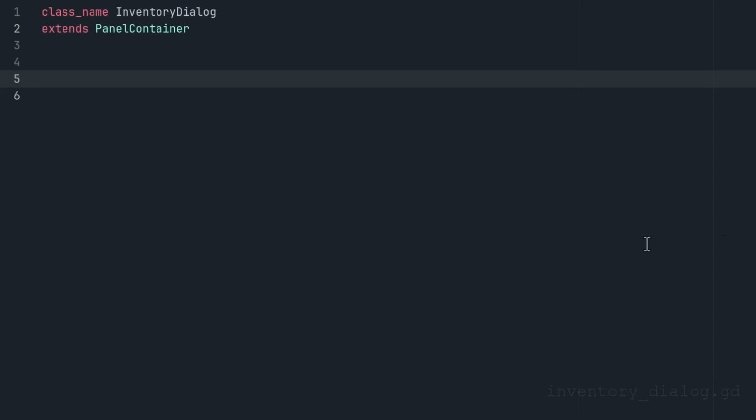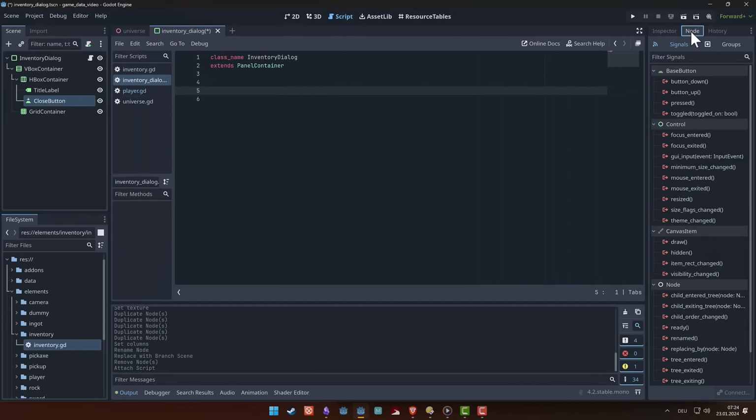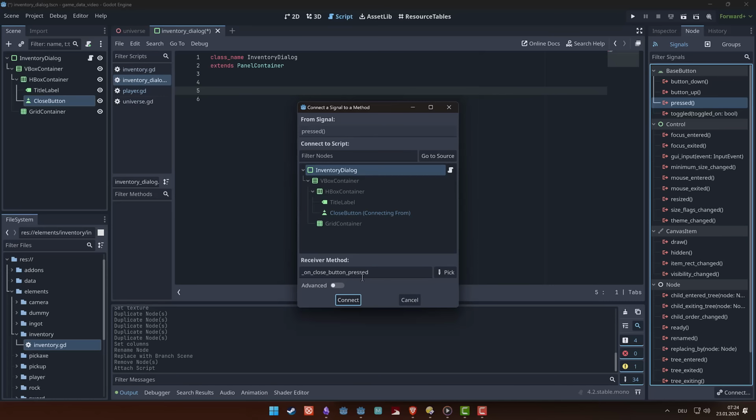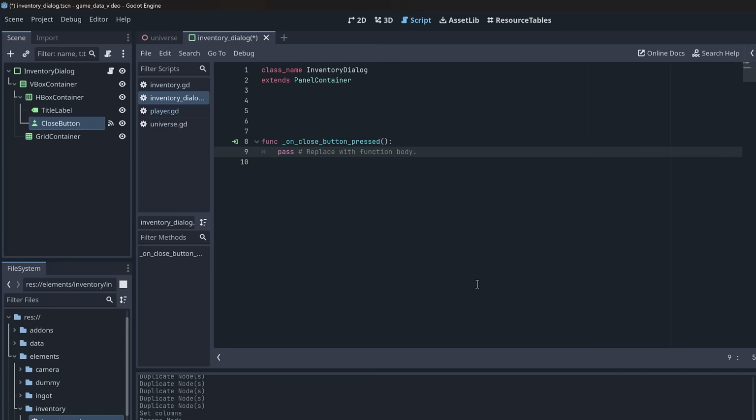Okay, first let's make the close button work. So we select this button and then we go to the node's signals and then we can connect the pressed signal to a new function, on_close_button_pressed. And inside of this function, we just hide the dialog.